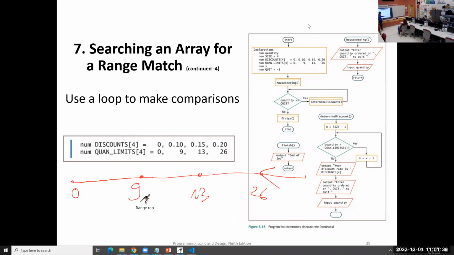We're starting from the largest range. If you want to start from the largest range, what is the index here? It's the last index, the last element. That's why you start with x equal to size minus 1. You know that the last index is always size minus 1. Now, the index in the array goes from 0 up to the size of the array minus 1. Make sense?